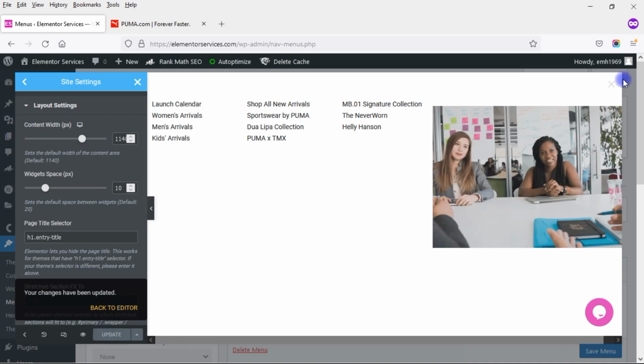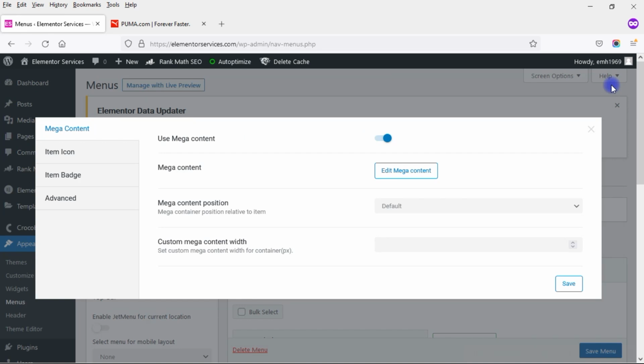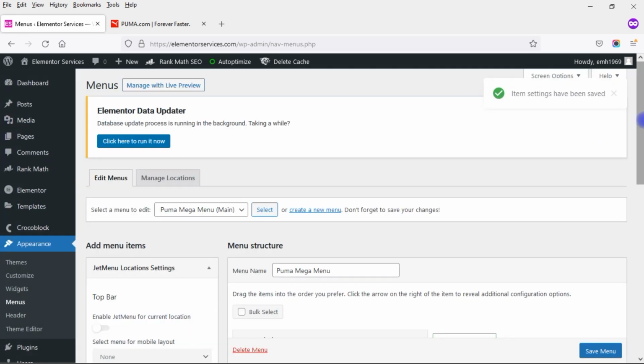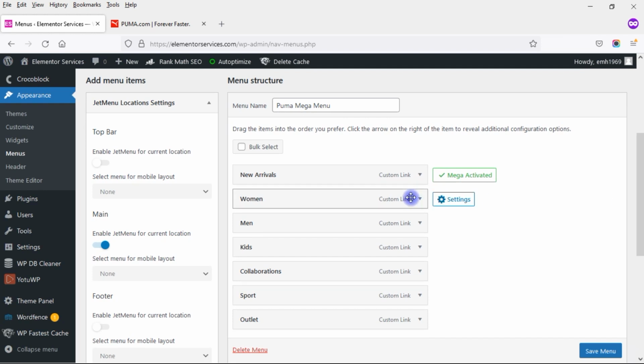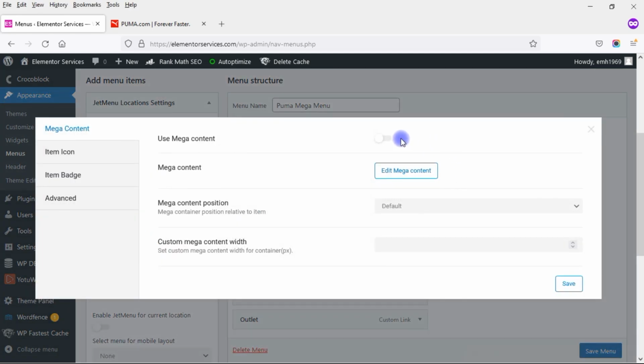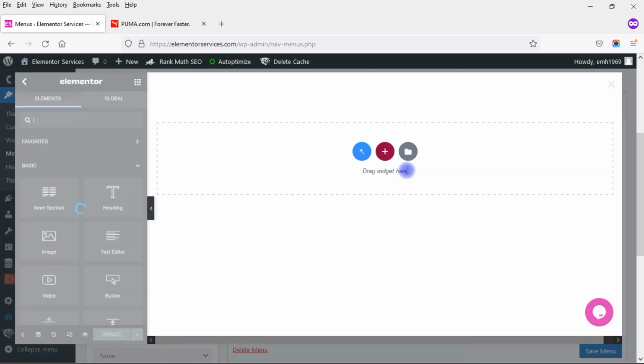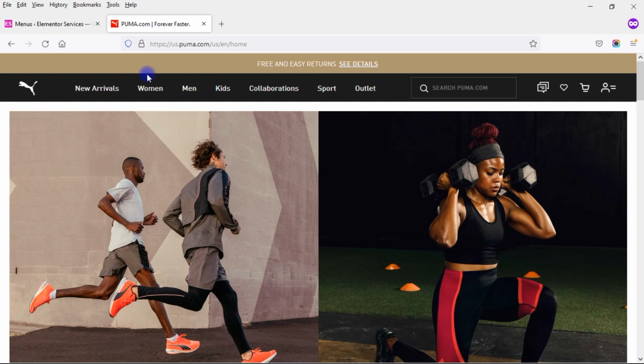So I'm going to come over here and close out of that and go ahead and save this here. And I can close that and scroll down, and now we can move on and start working on the next part of the Mega Menu, the part that says Women. So let me click here on Settings and again enable the Mega Content. And then click on Edit Mega Content. And let's come over here and take a look.